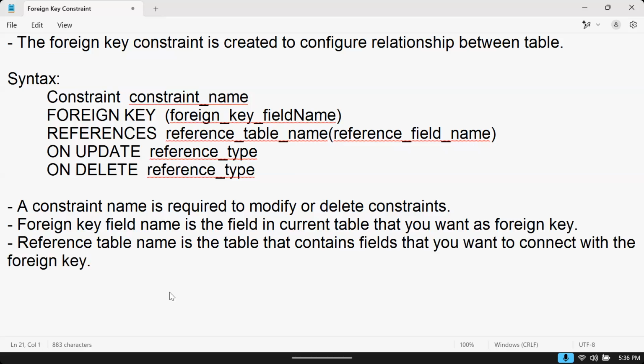Now, what is this on update reference type? On delete reference type? Actually, if you don't define these two, then by default the reference type is taken as restrict for on update and on delete. We have three reference types. Three different reference types are available.